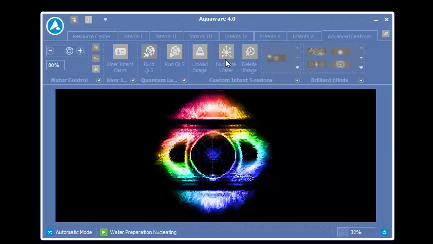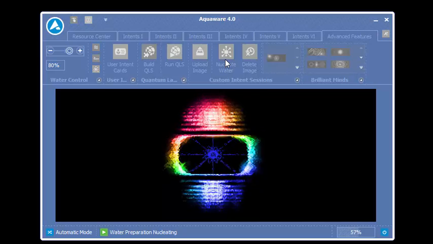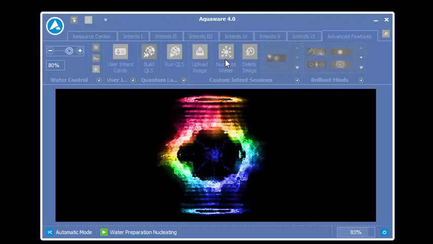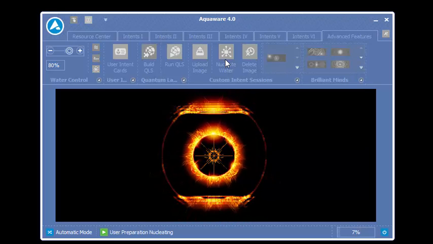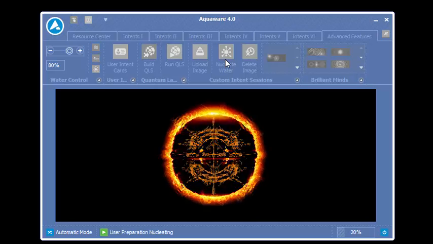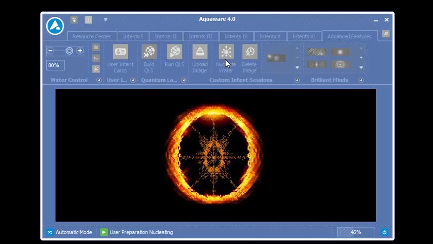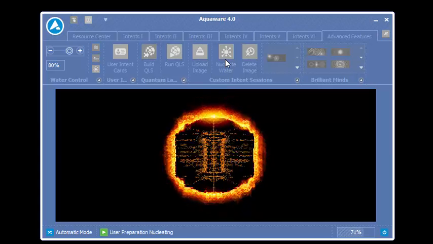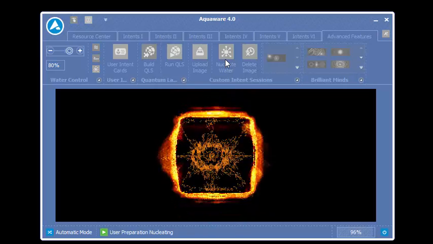Again, this really isn't an issue with the software so much as educating yourselves on some of the advanced features. Aquaware has very specific points where these images need to be saved, and as long as you follow that rule of thumb, you'll never have a problem. So after user prep, it'll go right into running the intent session perfectly. Again, water prep runs for 22 seconds, user prep runs for 22 seconds, and then your intent will run for 44 seconds. And there we go. Okay? Thank you.